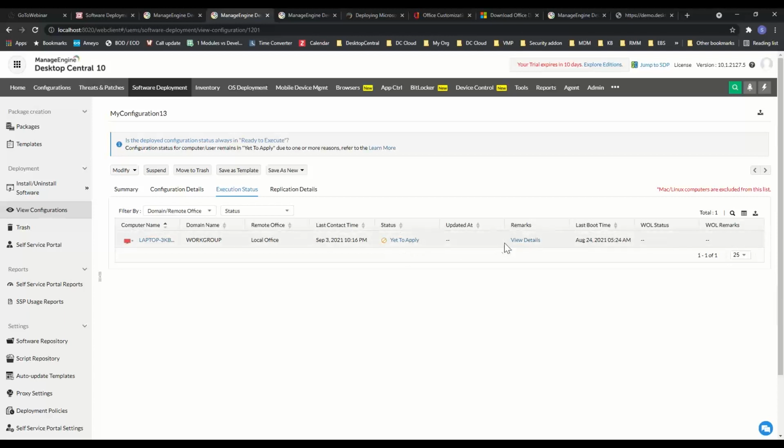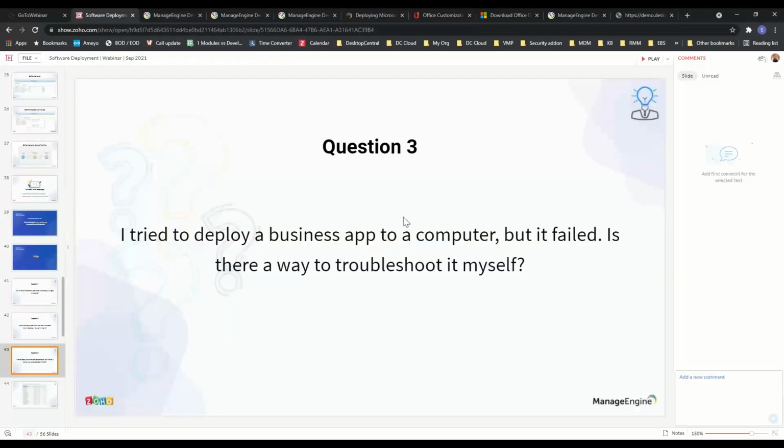If it has failed, I'll be able to see in the remarks why it failed, and that'll be a KB. I can just click on the KB article. It'll redirect me to a documentation where it'll tell you what are the steps that you can perform to get the software installed successfully on those machines. So that's how you troubleshoot it yourself in case you would like to do so.